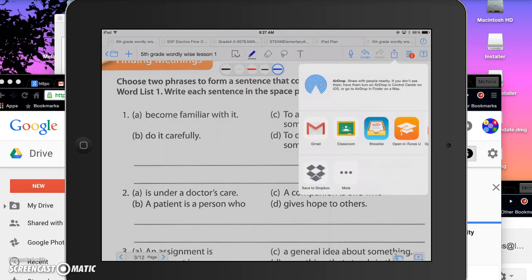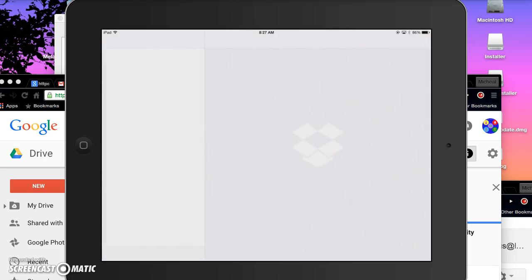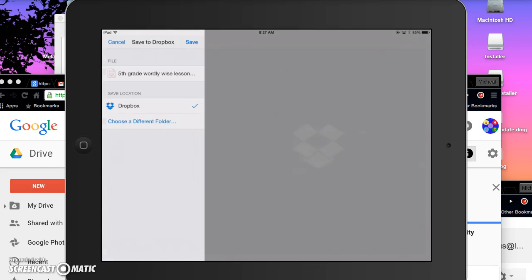Now, where we got our documents in Google Drive, now we're going to be sending our documents to Open in Dropbox. Dropbox is accessed the same way Google Drive is. Our username is steamgrade6@gmail.com, and our password is bruceroom703.